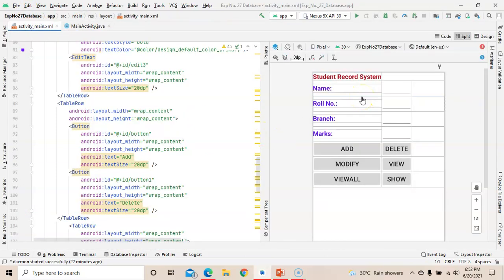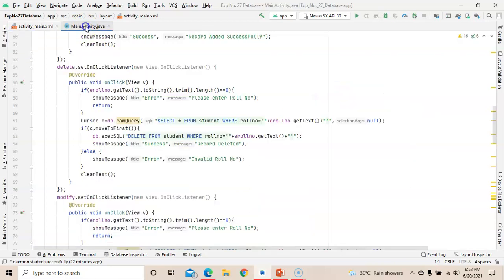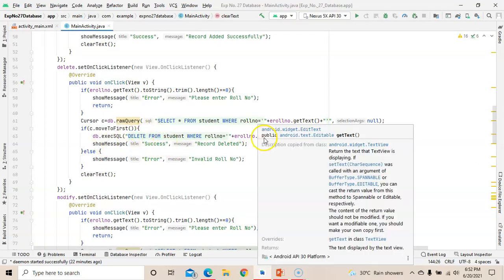Okay, so the edit text here is roll number, right? So the 5 you have added, it will take that information from the edit text by using roll number dot get text. Okay, and then it shows you a message that the record is deleted.